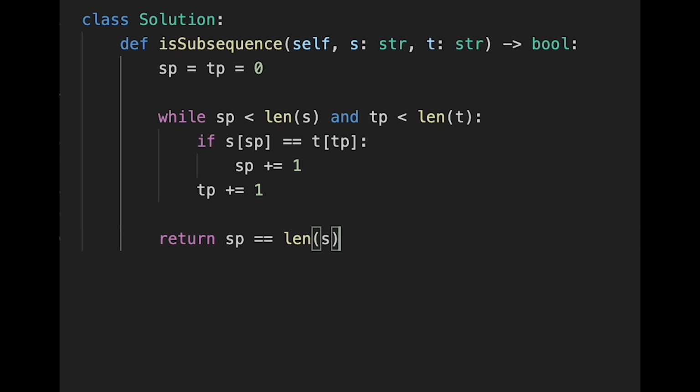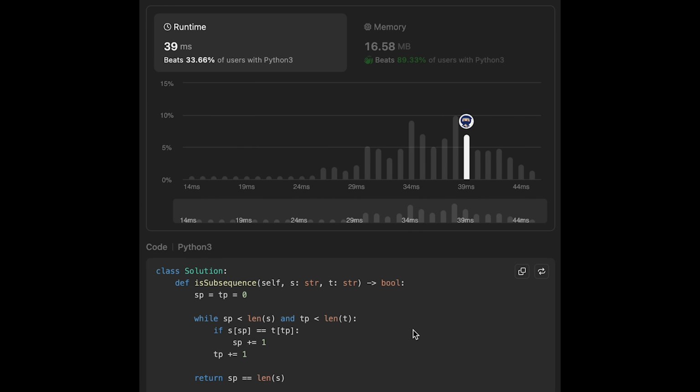Yeah, so let me submit it. Looks good. And the time complexity of this solution should be order of n, where n is the length of the longer string between s and t. This is because this code iterates through both strings exactly once, and each iteration involves a constant time operation. And the space is O(1). We don't use an extra data structure, just simple variables, sp and tp.